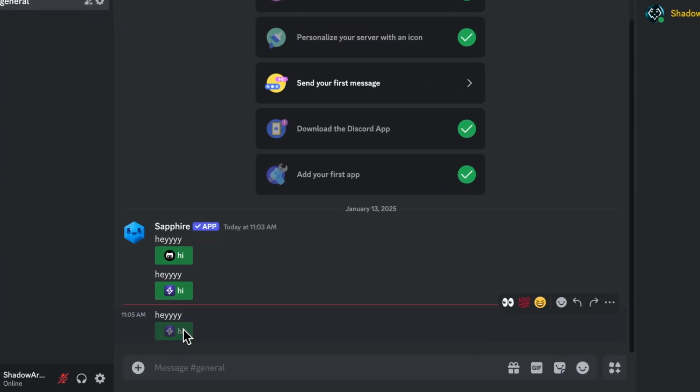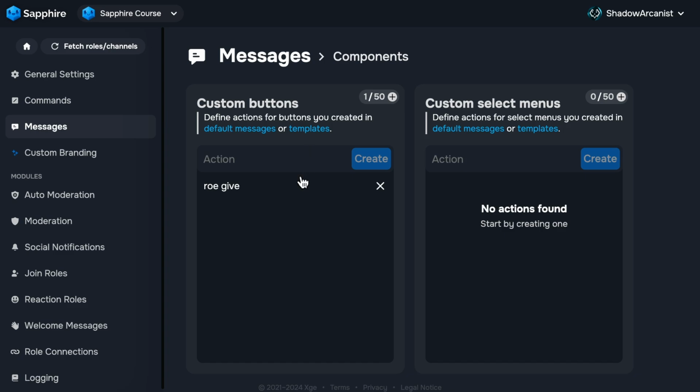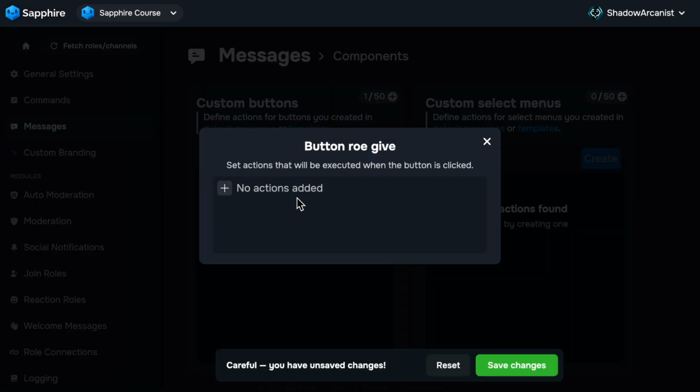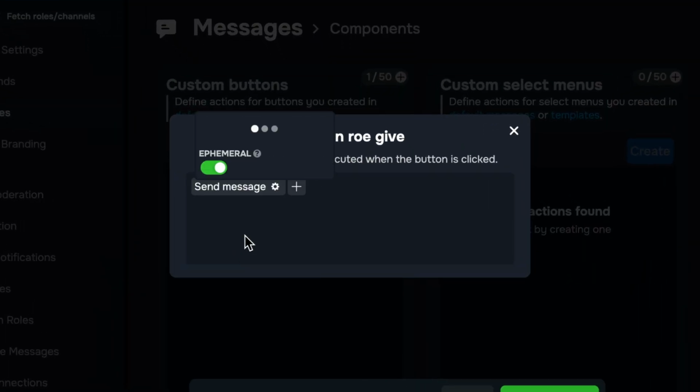Let's learn about button actions now. I'll go to the components page and explain each action. Send message action has 2 options. First is to choose a template. Second is ephemeral. Send message action allows you to send a message template when someone clicks the button, so here you can choose which message template to send.